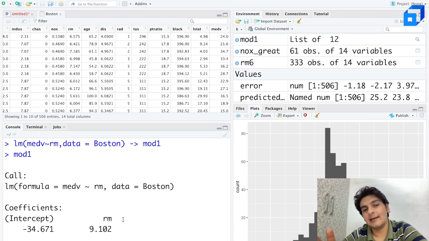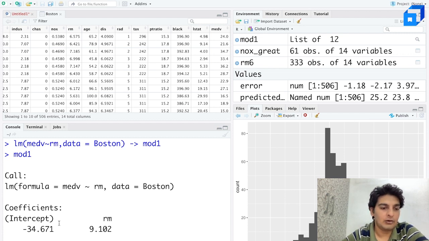Now you can also take it this way. With every 1 unit change in the x1 value, there is a 9.102 units change in MEDV if your constant is 0. So here this is your constant, and this is equal to minus 34.671.